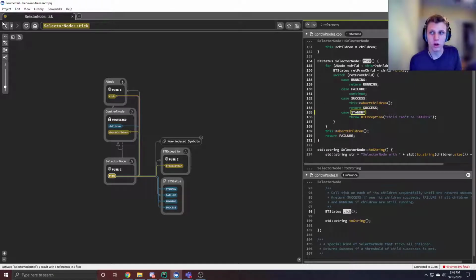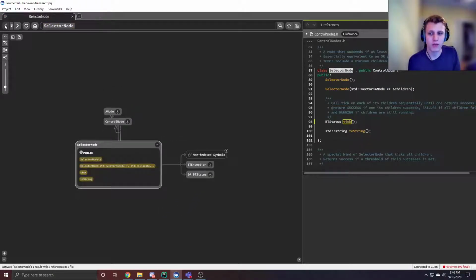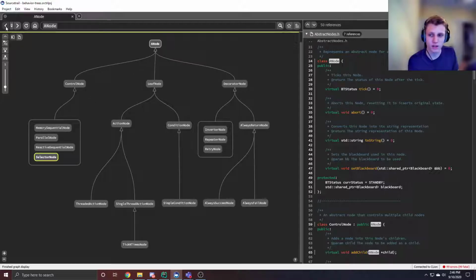Basically all of the core nodes that we have are tested, and I'll go into that later, to make sure they perform the function they're supposed to perform. We have memory sequential, parallel, and reactive sequential. We're hoping to get some good documentation on these definitions, but for now, the header files show a pretty good idea of what they do, or you can Google it.